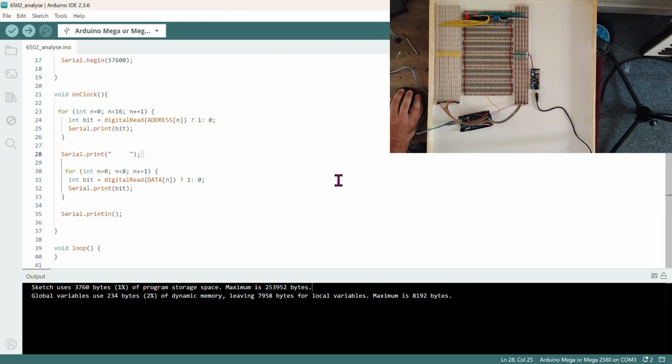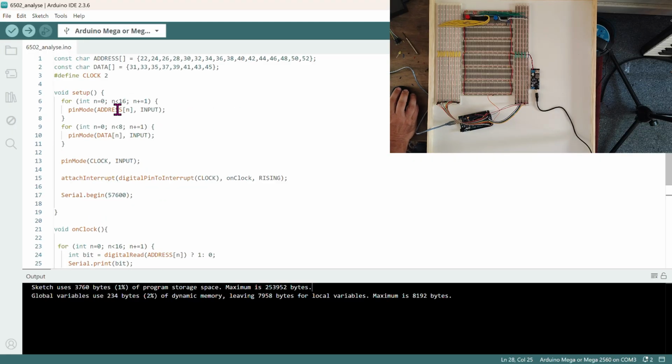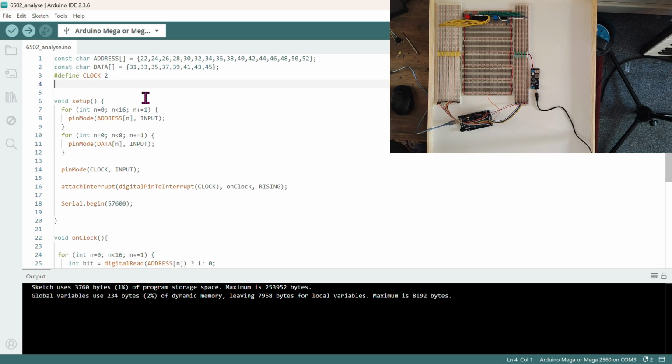So the first thing I need to do, I'll tell you what, let's go up here, and we'll also define ourselves a read-write pin while we're here. Okay, so let's define, where's my hash sign? There it is. Define read-write.